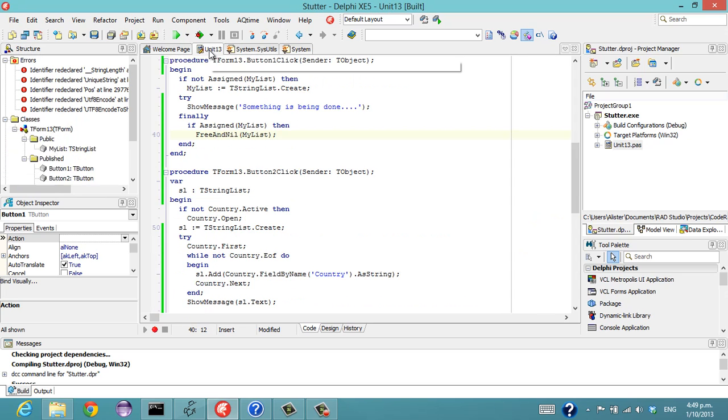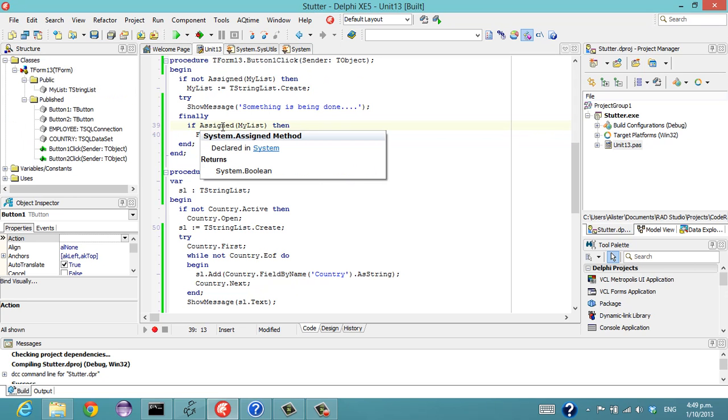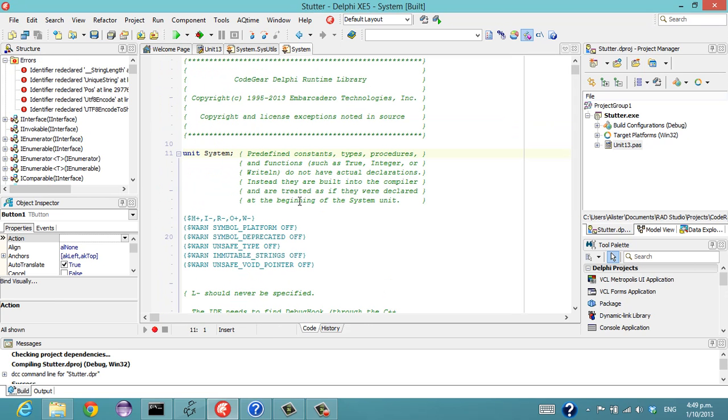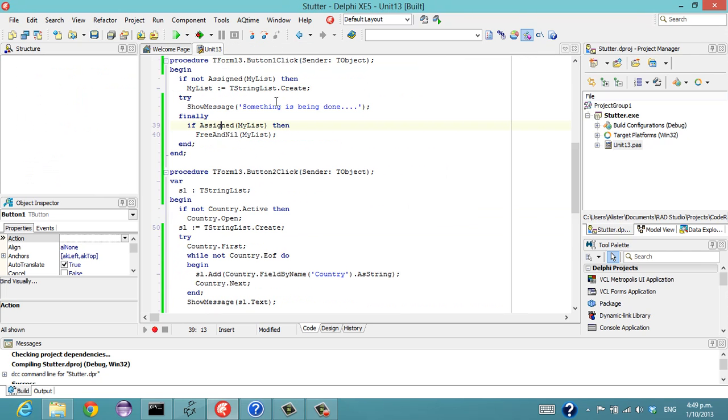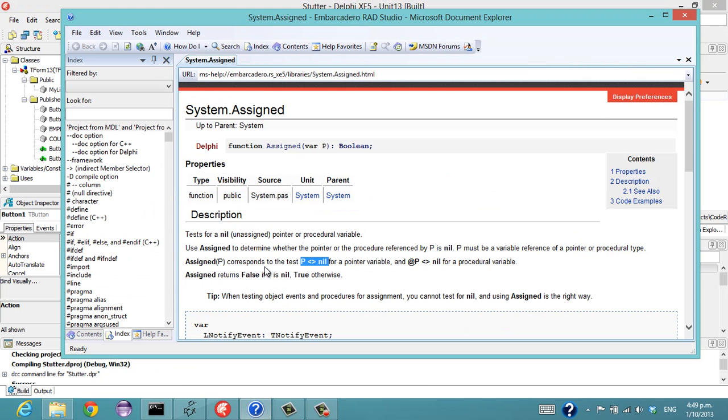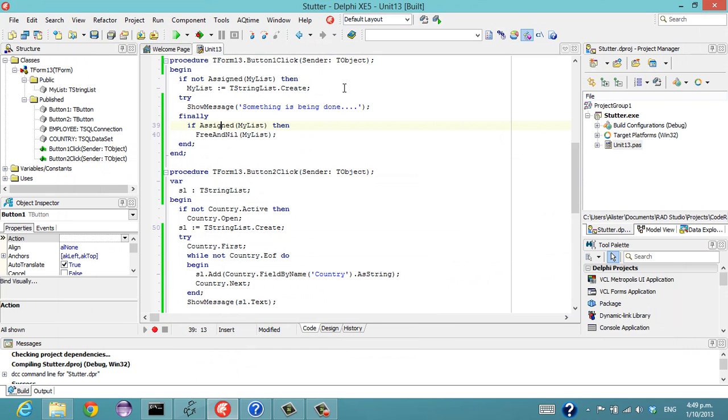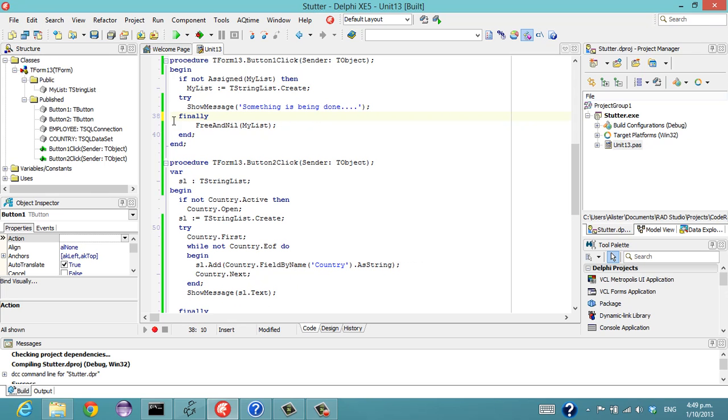So if we come back here, we can't control click on assigned because it's buried quite deep in the runtime library. But in the help, we see that assigned corresponds to the test P is not equal to nil, or in our case, my list is not equal to nil. So effectively, we're saying if my list is not equal to nil, then free. So that line of code is completely redundant.